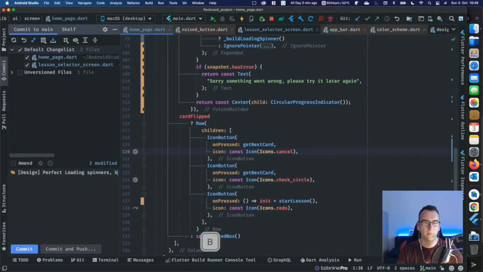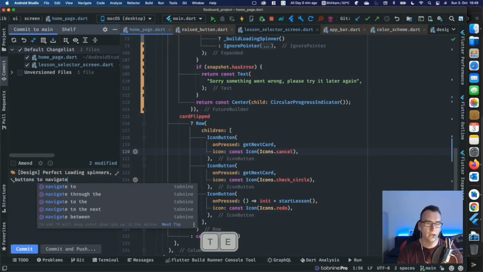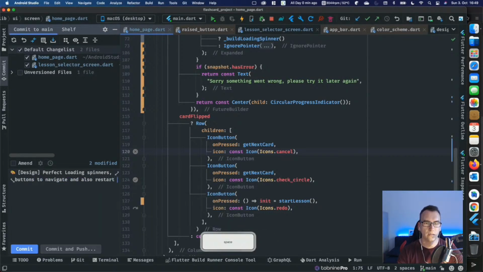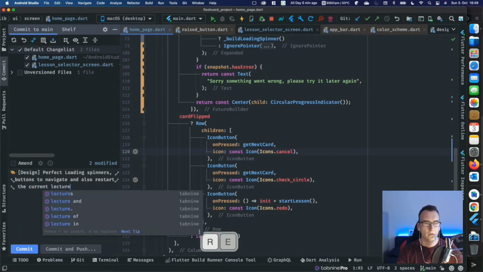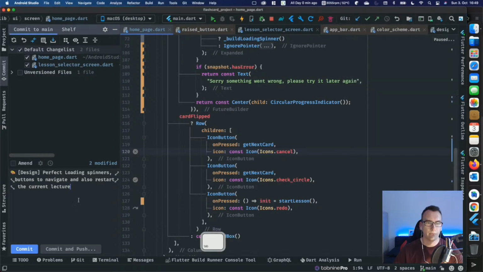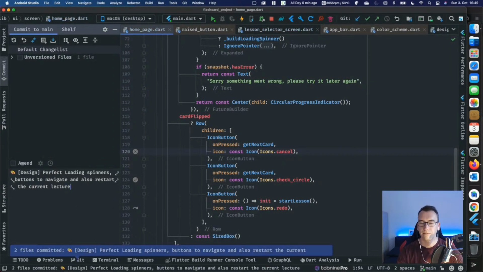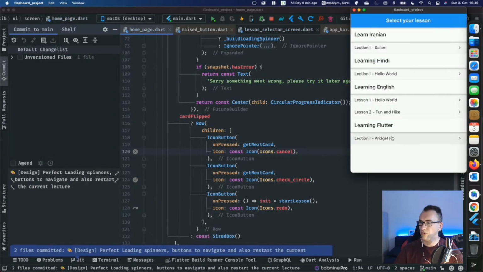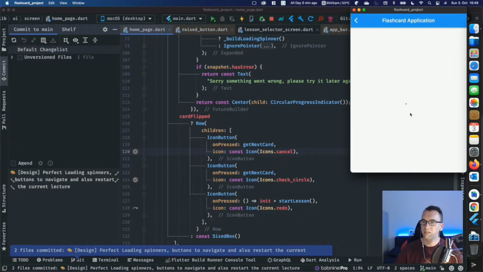We have now buttons to navigate and also restart the current lecture. Did we do anything else? I think not. So that's it for here. So with that in mind, we have now the loading spinners. We come to these cards.